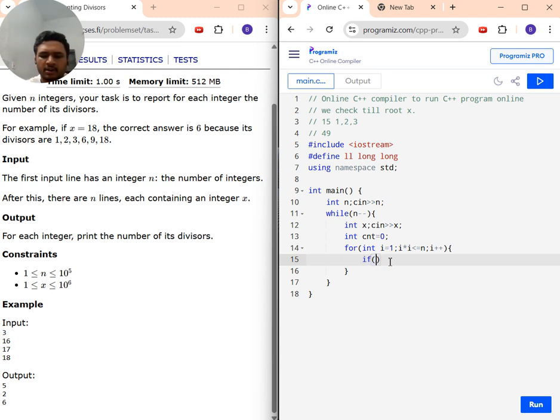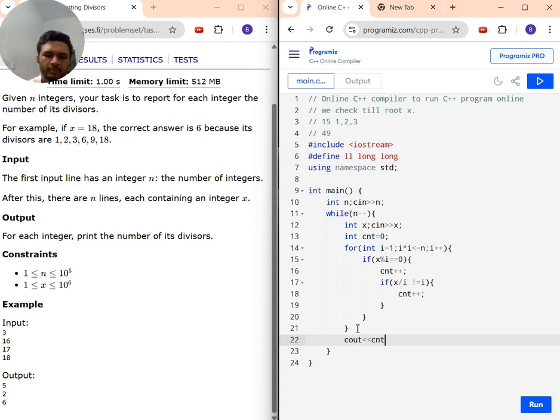But I'm checking that if my x modulo i is equal to 0, then I'll simply increase my count. But another thing in that is I'll increase my count once more if my x by i is not equal to i, right? Because x by i will give me the other divisor and i is the current divisor that I have. So if they're not equal, that means x by i is a different divisor corresponding to i. So if x by i is not equal to i, then I'll simply increment my count again. So I think this is where the loop ends. So I'll simply print my count.